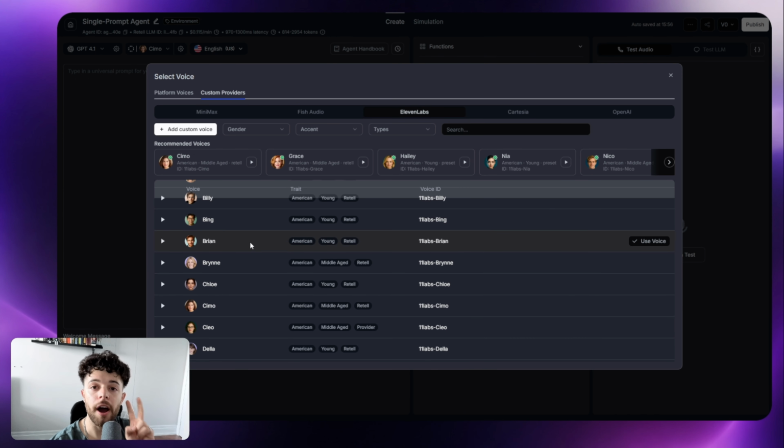Now going back into the settings, the other option that we had is the voice model. So these are all of ElevenLabs models. And like I always say, the best one to keep it on is the Flash V2.